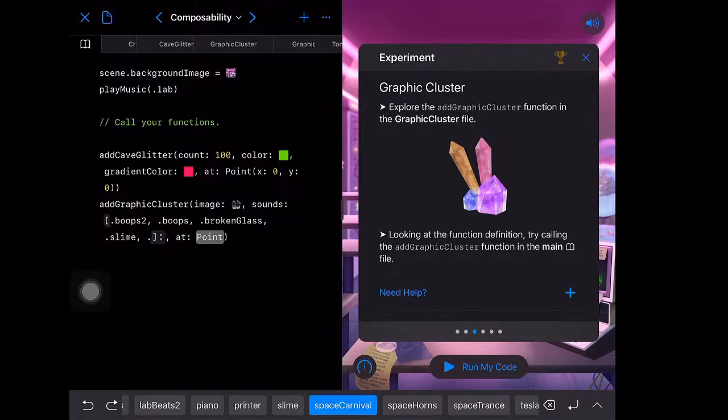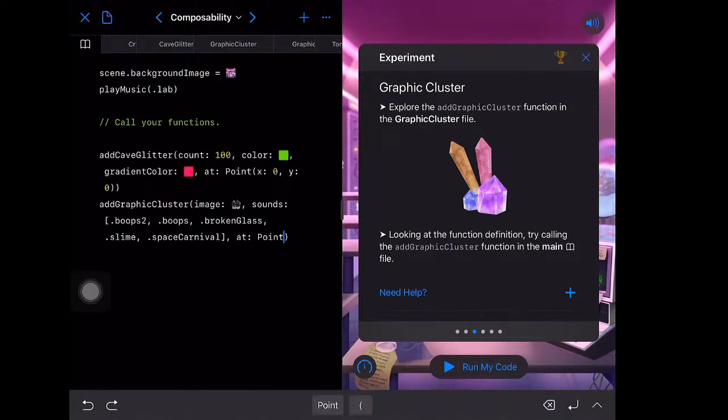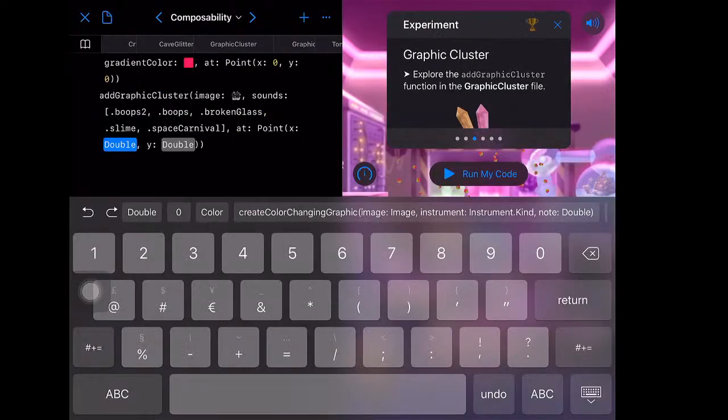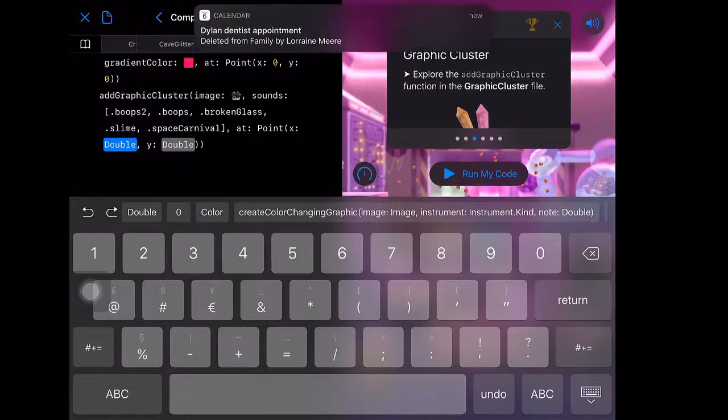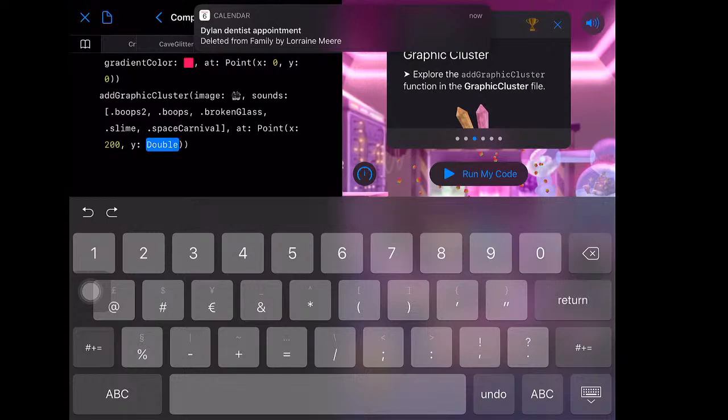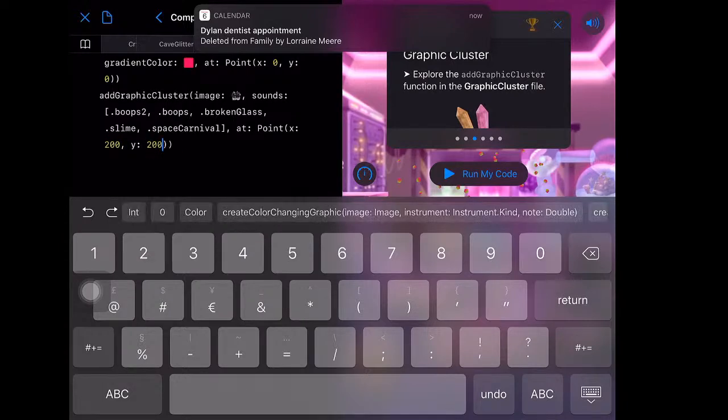Space Carnival. So let's, we can add this at a certain point. Let's maybe add this one up in the corner. So we'll pick point. Use the parentheses, X and Y. And we're going to specify, say 200 on the x-axis and 200 on the y-axis. And let's run our code.